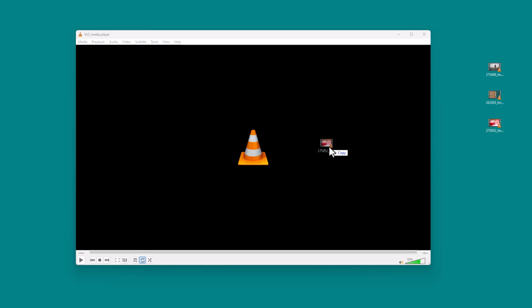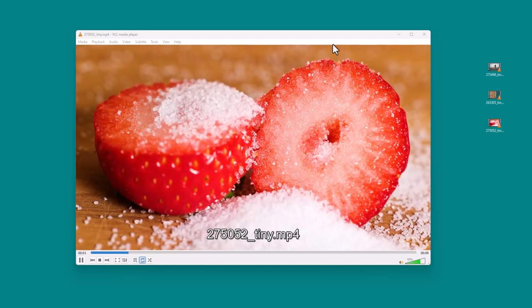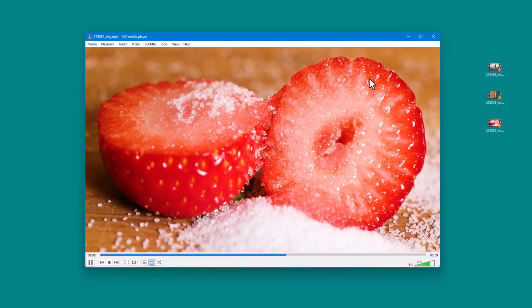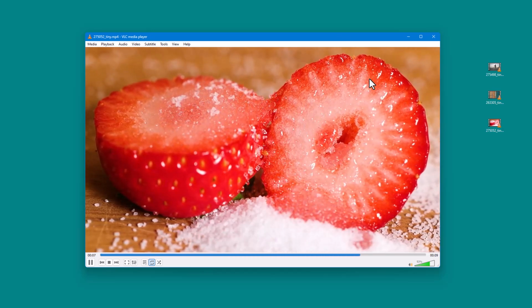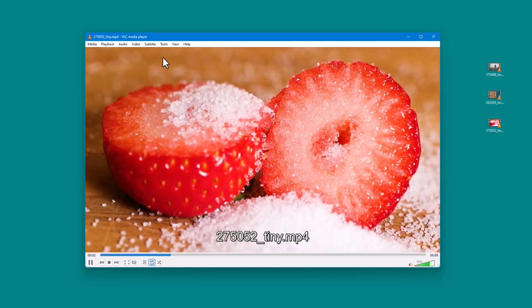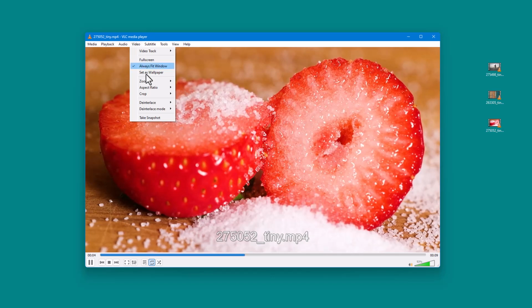So if I were to go ahead and bring in this video right here on VLC Media Player, you can see that this video is in a certain size. And if you want to go ahead and change the level of zoom in this video right here, what you can simply do is go over here onto the video menu and then go to zoom.